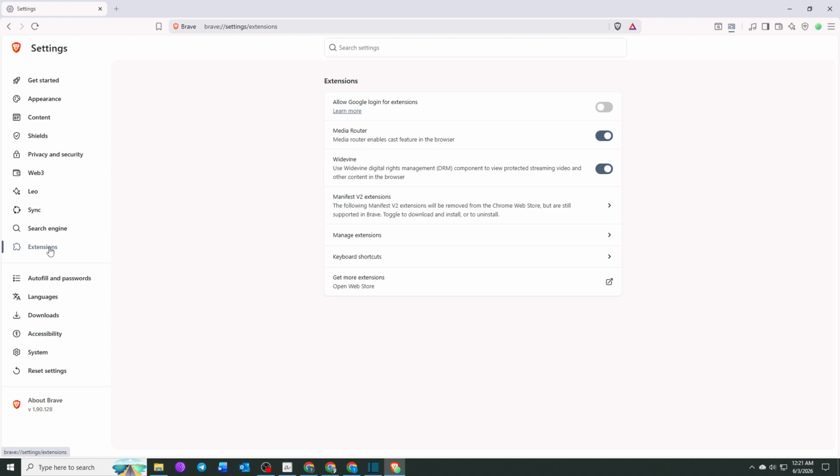Once you're inside the Extensions section, take a moment to review the available options. Look for a setting labeled Allow Google Login for Extensions. This option controls whether extensions can use Google's authentication system when a sign-in process is required. Next to this setting, you'll see a toggle switch. Click the toggle to enable the feature.